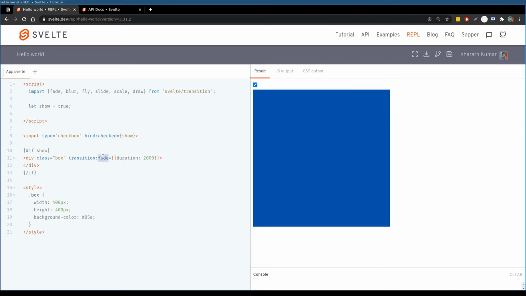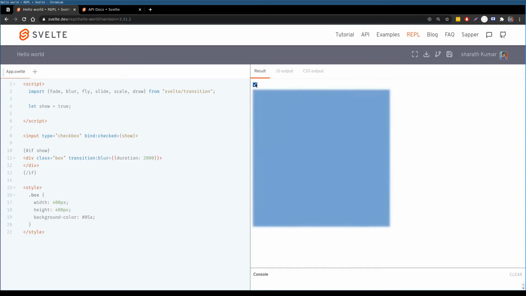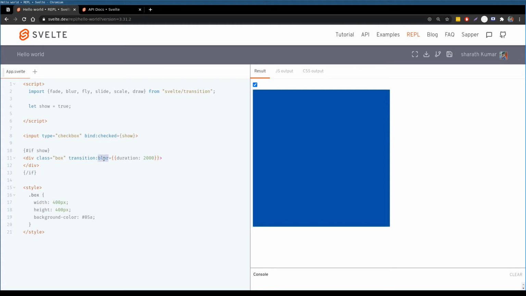Now we'll try blur. Let's see what happens. Okay, so it blurs out, and while coming in, it blurs. Okay, fly.